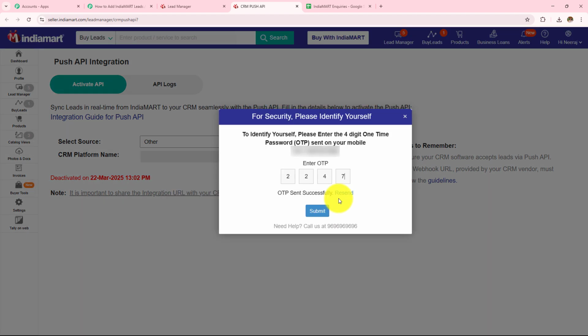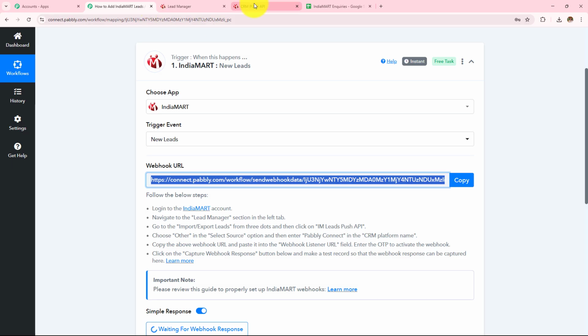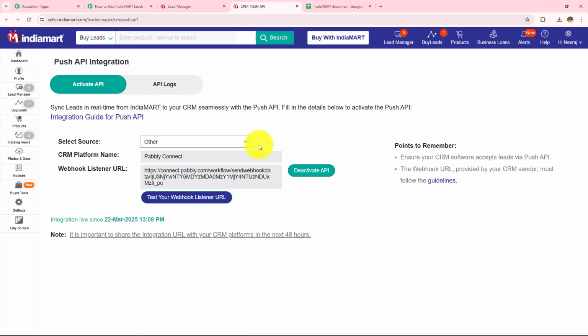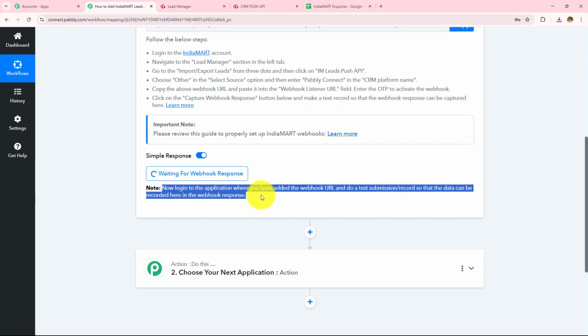Now, after entering the OTP which I have received on my number, I simply have to click on submit. And here I have successfully added the webhook URL which was provided in my Pabbly Connect here in my India Mart. And now if I go back to Pabbly Connect, I can see this waiting for the webhook response. Under this it is written, now log into the application where you have added the webhook URL and do a test submission so that the data can be recorded here in the webhook response.